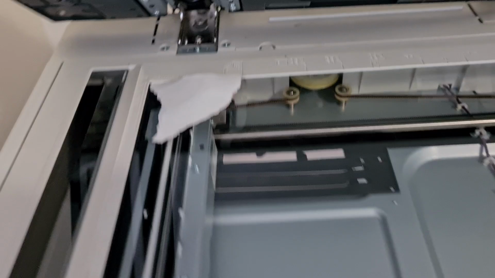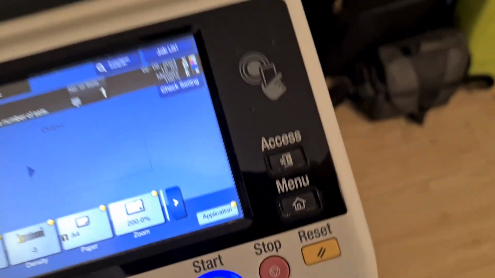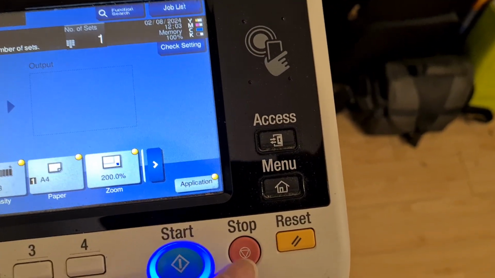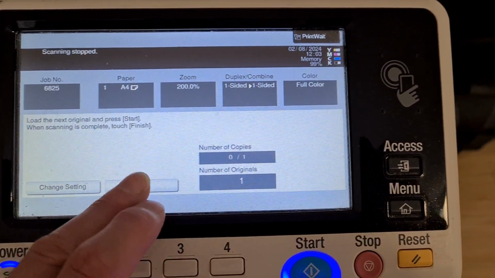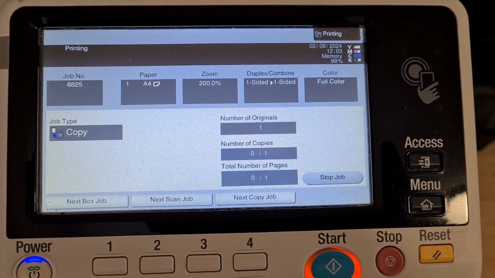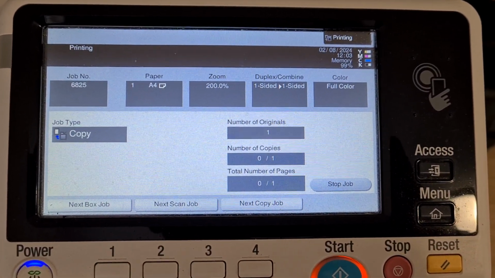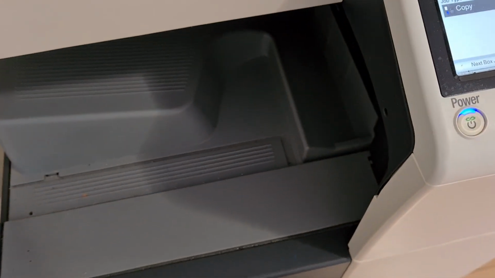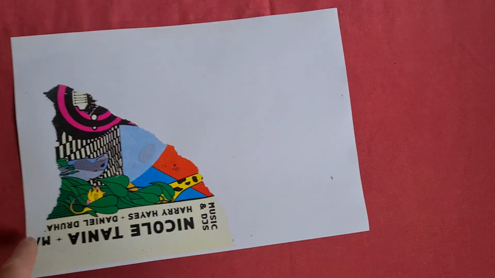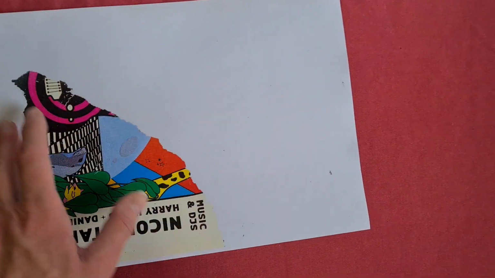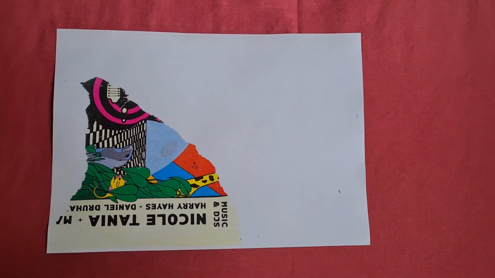Just trying to line it up nice and straight. Yeah, that's come up looking really quite interesting. We're going to enlarge off the edge there. We're going to enlarge it, fill the page. That looks really quite interesting, actually.